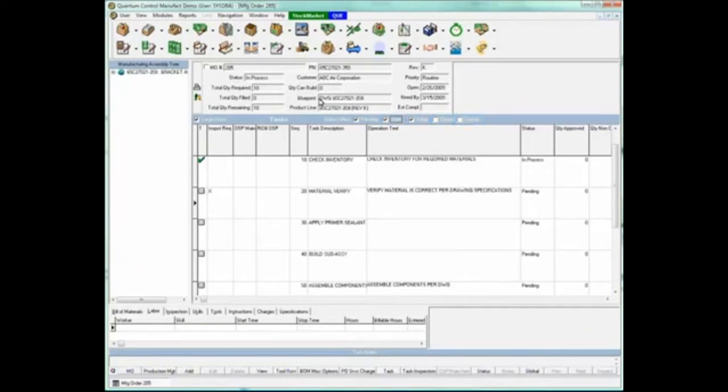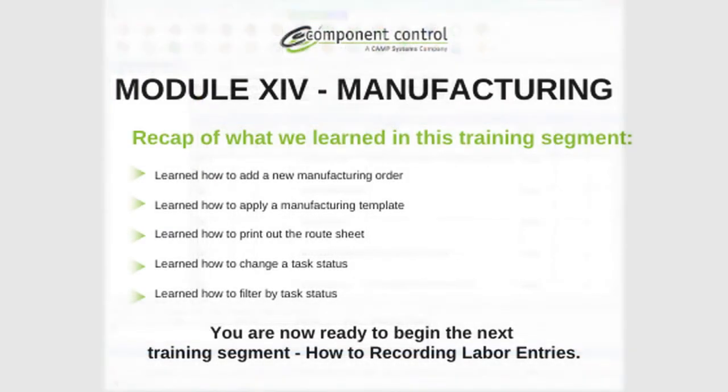The Task Status filter will only show tasks with the selected status. For example, if you do not want to see open tasks, you can remove those tasks by selecting the Open Status filter. Notice that the open task has been filtered out.